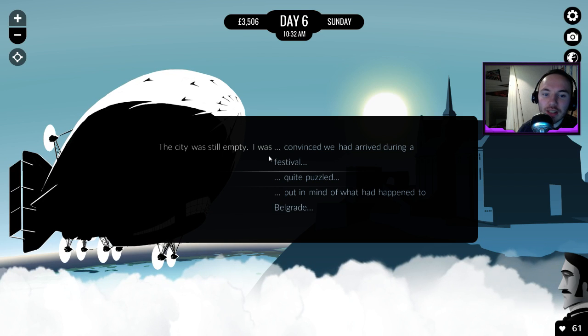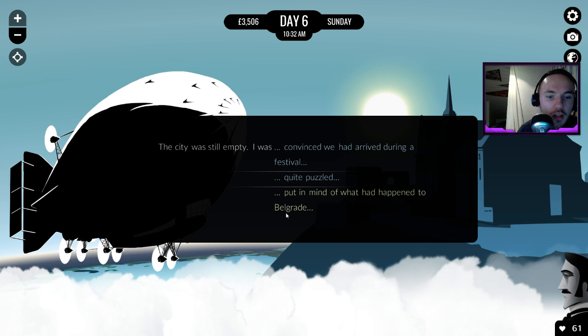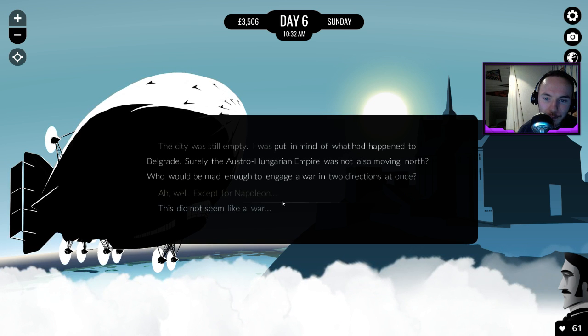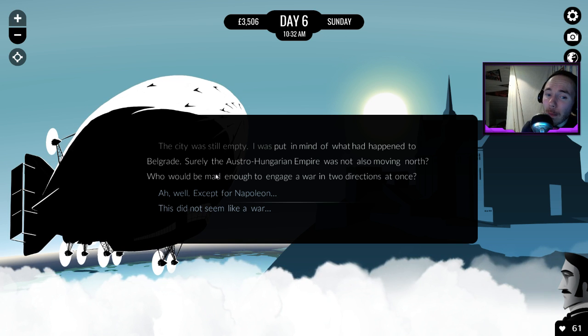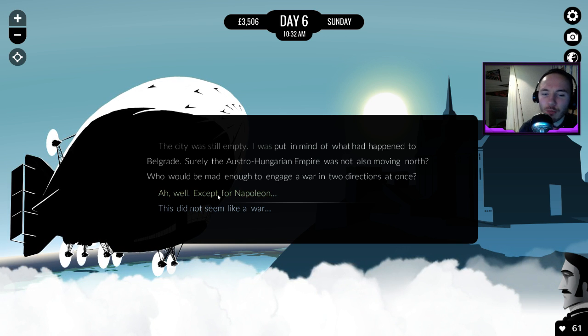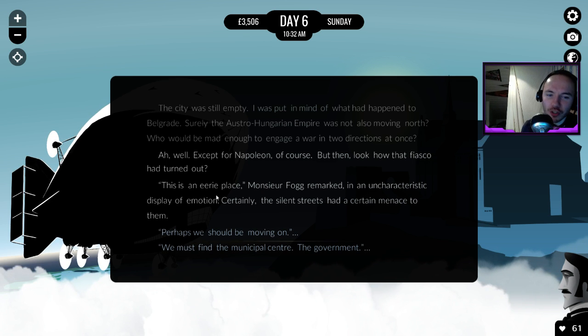The city was still empty. I was put in mind of what had happened to Belgrade. Surely the Austro-Hungarian Empire was not moving north. Who would be mad enough to engage a war in two directions at once? Ah, well, except for Napoleon, of course. But then look at how that fiasco had turned out.